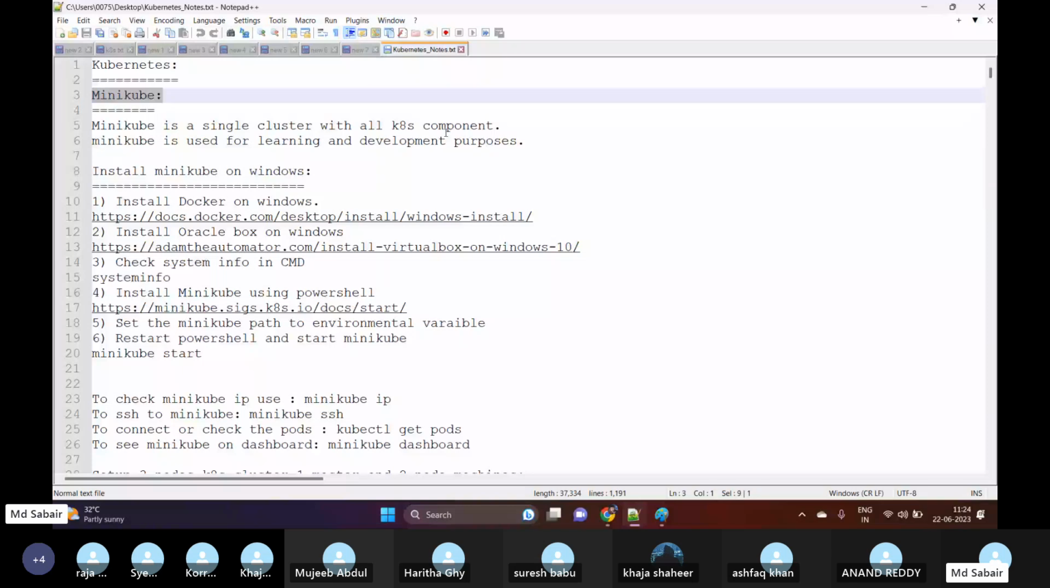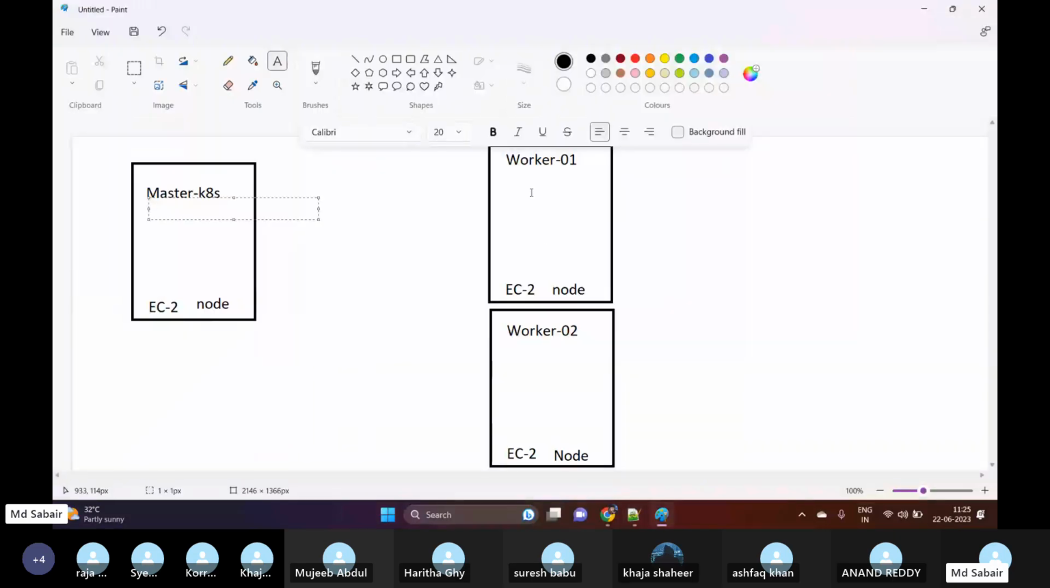When I say a single cluster with all Kubernetes components, it means one single machine, one single EC2 with all the Kubernetes components. If you see the regular setup, we have different components which will be installed in the master and which will be installed in the worker machines. There is a difference in terms of dependencies that we install in the master machine, and there are some components we only install in the worker nodes. That's how we differentiate between master and worker nodes.